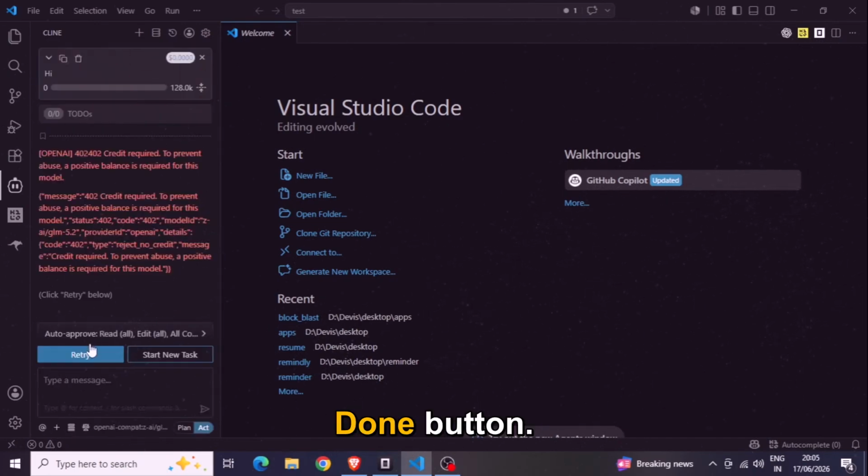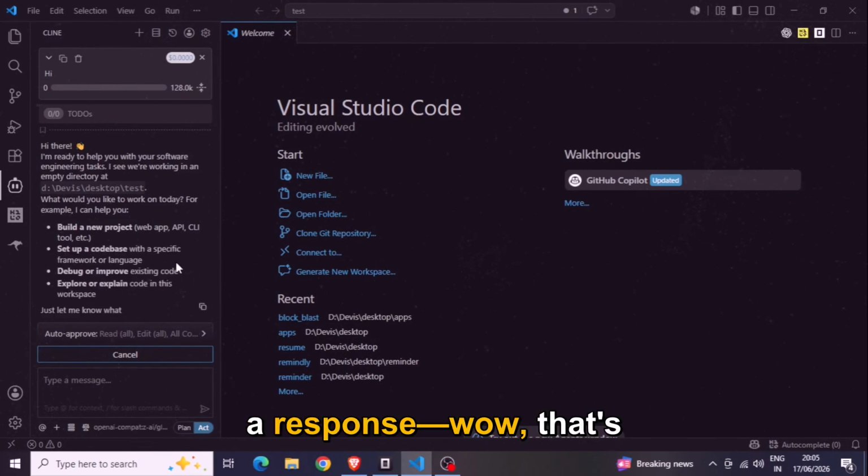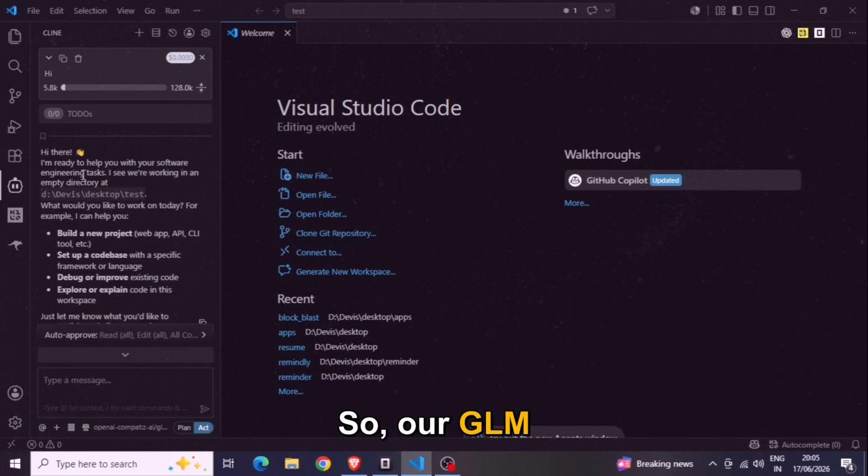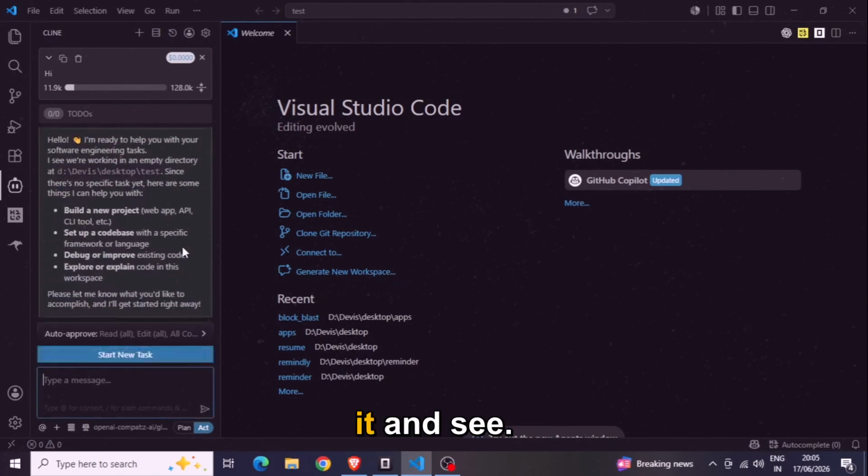Then click the Done button. Please try it again. So we're getting a response. Wow, that's great. So our GLM 5.2 has returned a response, and we can now use its API keys right here, completely free of charge. Now we'll test it and see.